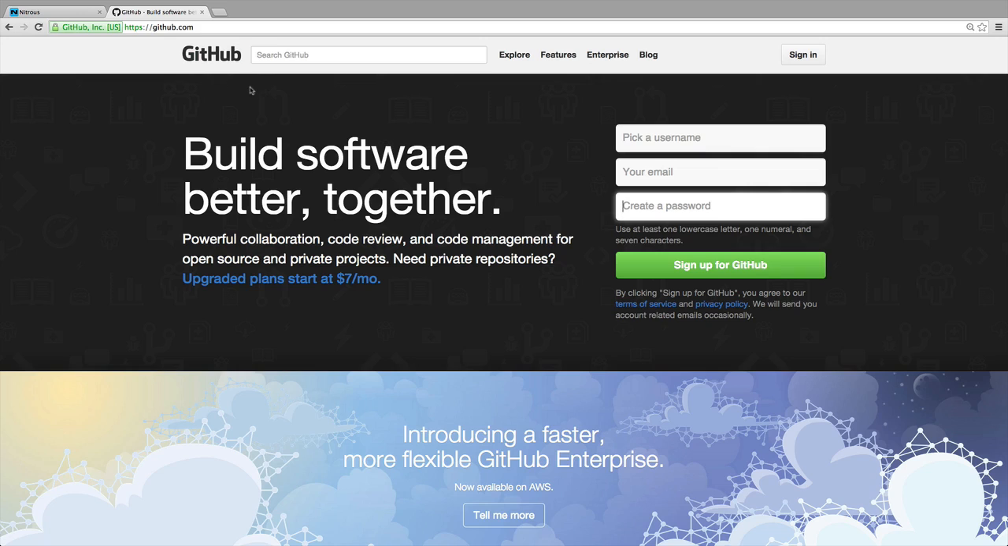So GitHub has become a lot more than just a place for backing up your code. It is a place where you can share your code with other developers. When you set up your account at GitHub, it almost serves as a resume for all the kind of work that you've done with web development or other kinds of programming.